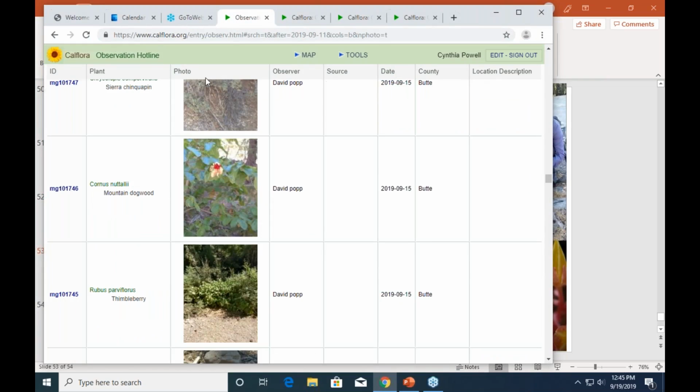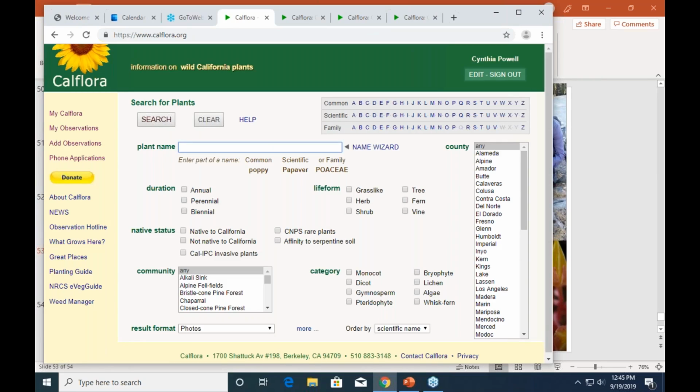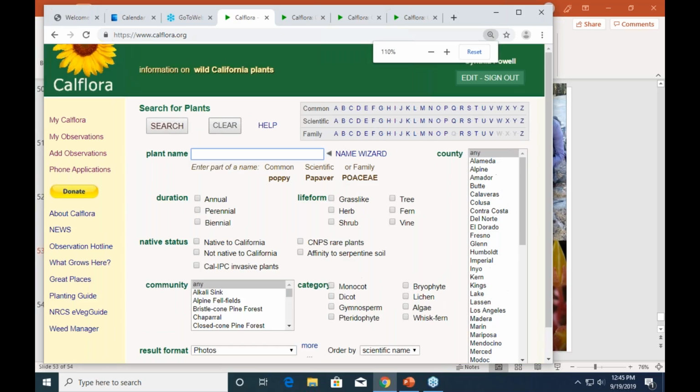All right, I logged in as me, which means everything in here is going to be personalized to me, which I think is fine. Of those 3 things we talked about, observation hotline, what grows here, and the planting guide, which of those three would be the most useful to explore for a couple minutes live?